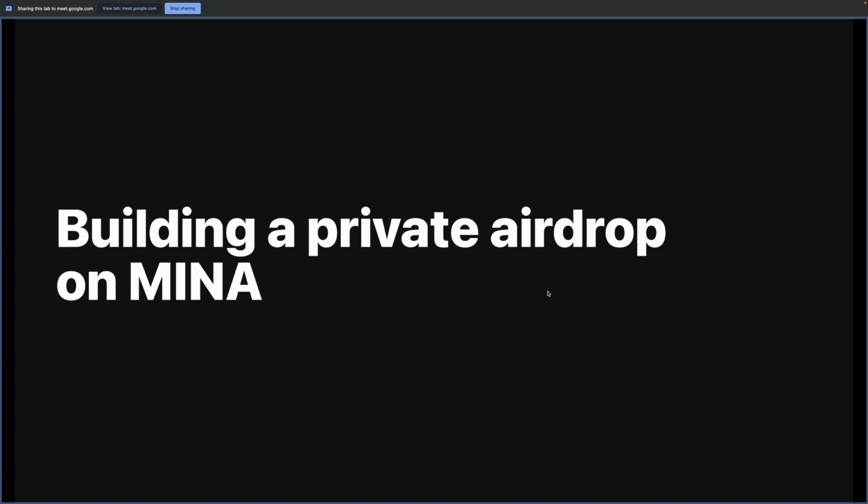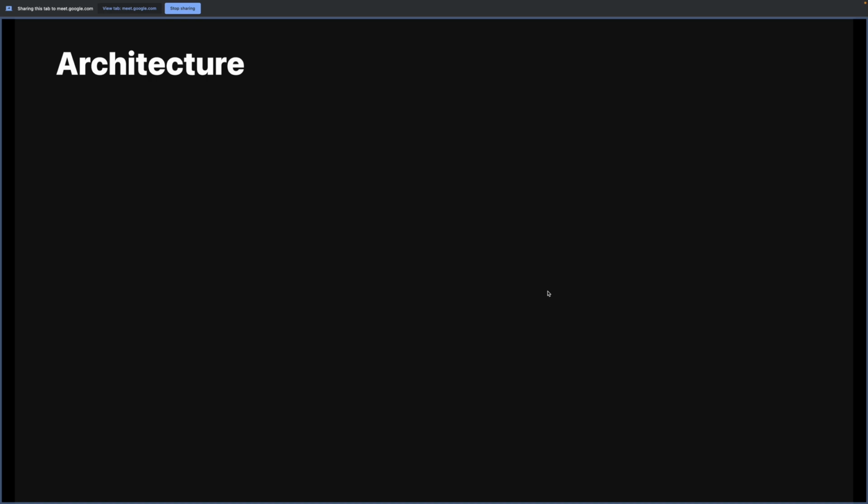So that was the TLDR on ZK programs and smart contracts. I hope you guys went from zero to ZK hero in the short span of time. And now we can move forward with the actual subject of the workshop, which is trying to build a private airdrop on Mina. So what is a private airdrop, and what kind of architecture do we need to build one? So we will be storing all addresses eligible.